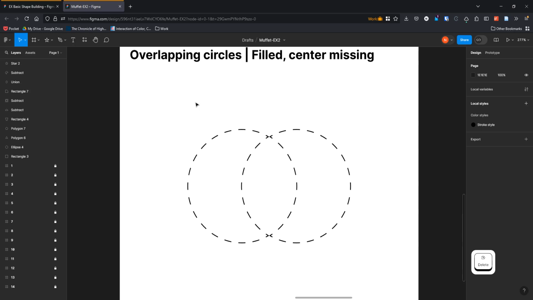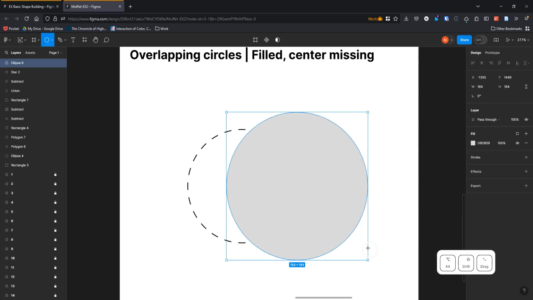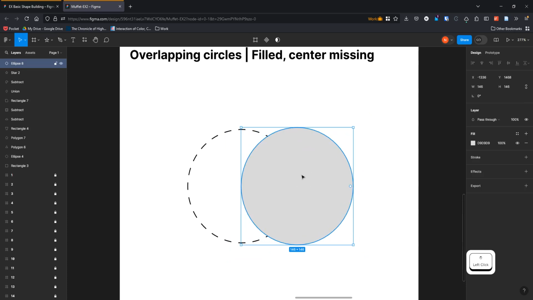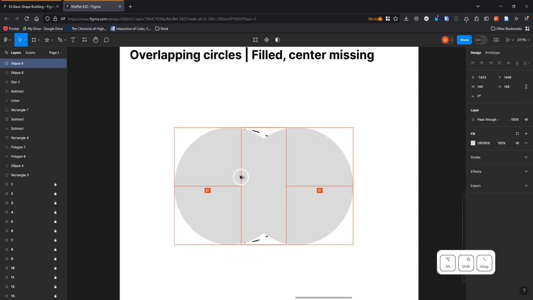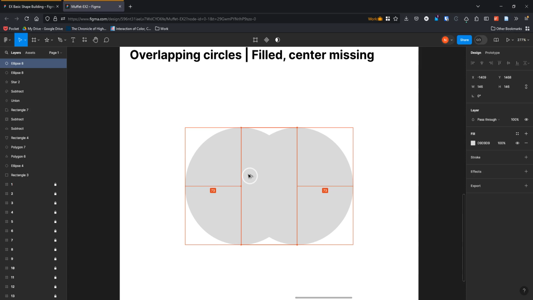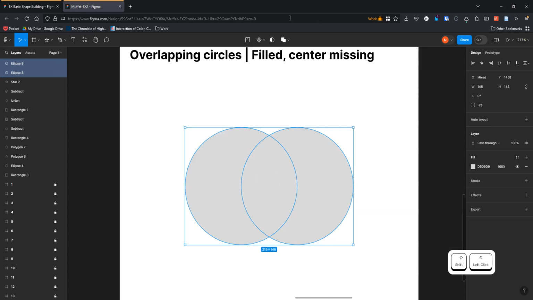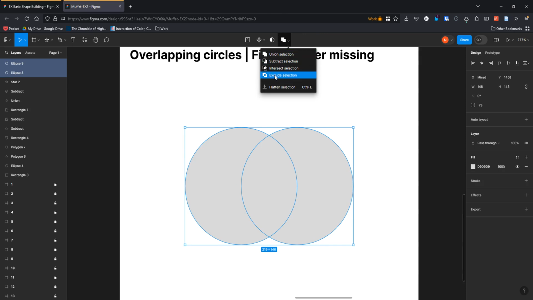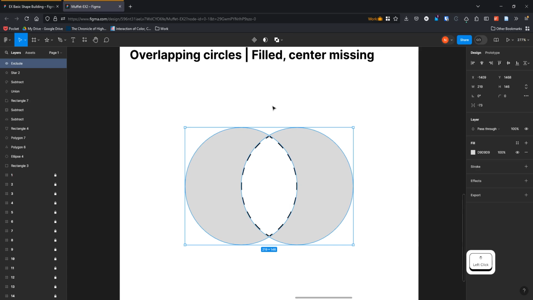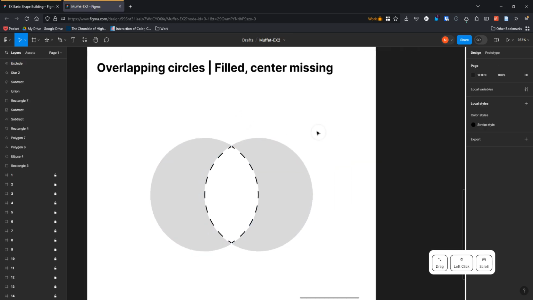The overlapping circles filled with the center missing. I'm first going to draw my 2 shapes, holding Alt to get a duplicate. And then under my Pathfinder options, I'm going to exclude the selection. You can tell by the icon here that we're going to be left with the filled parts on the outside, which will cut out the center here.